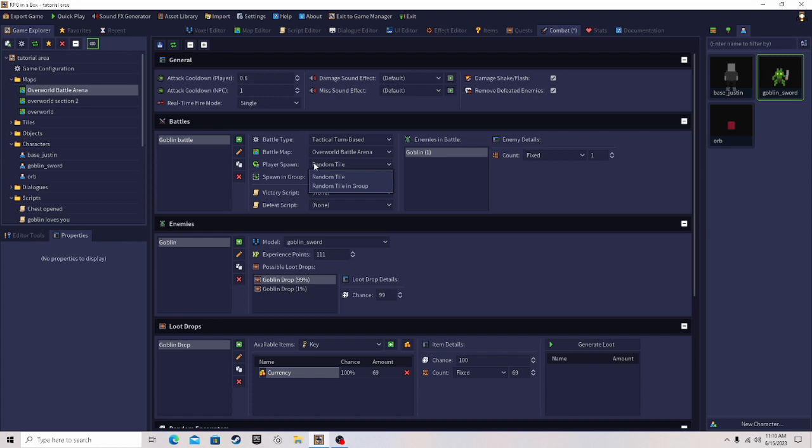Player spawn, which can be a random tile in a group. We're not messing with that, because it's kind of a headache sometimes, so we're not messing with that one yet. Tactical turn based, goblin, that's an enemy, and victory, you know that, and that's it.